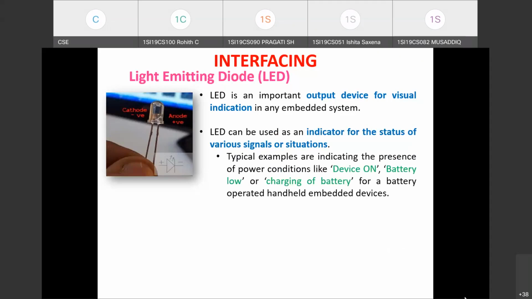Typical examples are indicating the presence of power conditions like device on, battery low, or charging of battery for battery operated handheld embedded devices. These are the applications of LED. So what does LED stand for? It is light emitting diode. It is an output device, an important device which is used for visual indication in any embedded system.